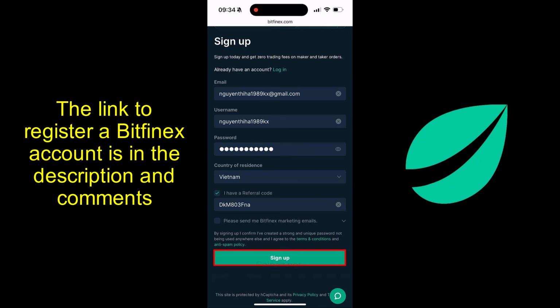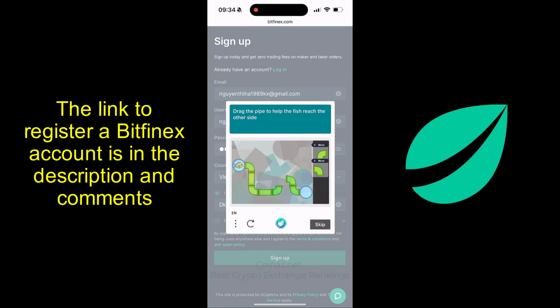Once you're done, click Sign Up. Follow the on-screen instructions to complete the captcha.